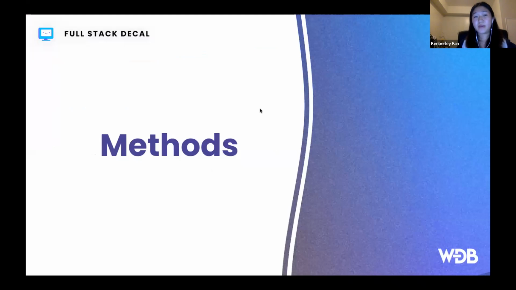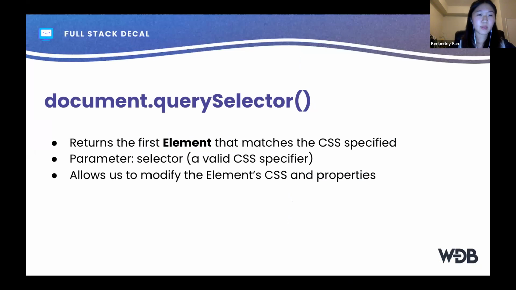So let's talk about some of the methods. As I mentioned before, there are tons of methods, but we can go over some that I think are pretty essential to know. We have document.querySelector. This method is a very general way in which you can grab any HTML component. It can take tags, IDs, classes. It really can take anything. It doesn't need to be very specific, but it allows us to modify any elements, CSS, and properties.